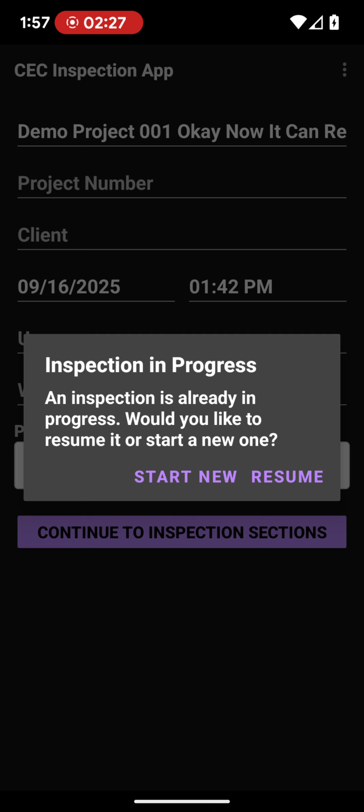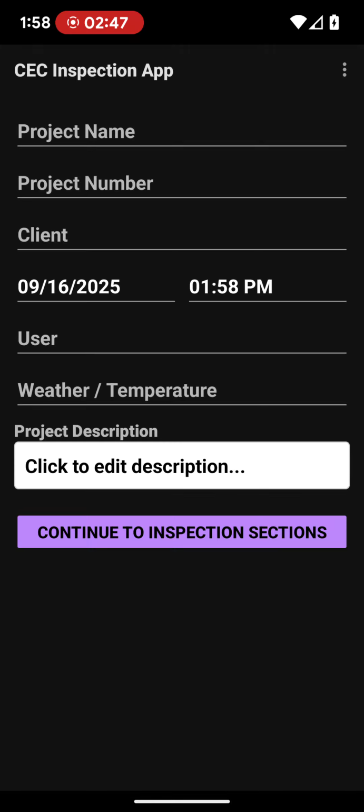The first screen that pops up says an inspection is already in progress. Would you like to start or resume one? I've done several of these videos trying to get this screen recorder to work properly, so we'll start a new one. Now, using all the Google tools, the first page is the information page for the project. Then it goes to the main menu, but this allows you to provide information for the project.